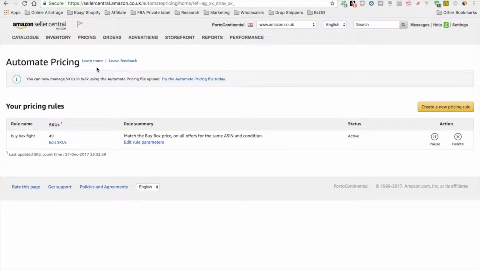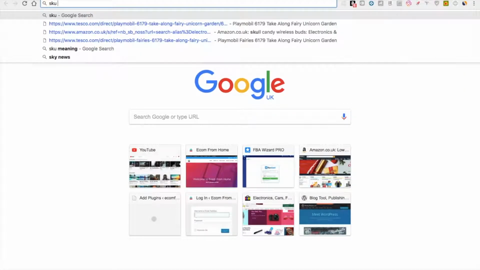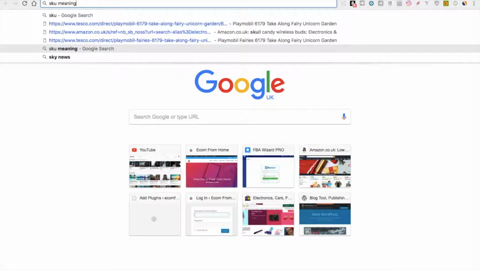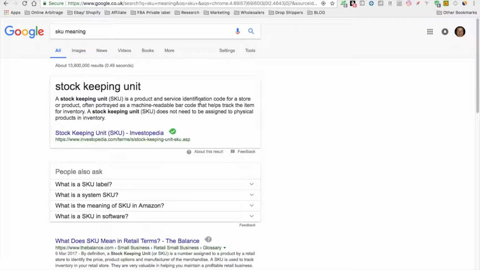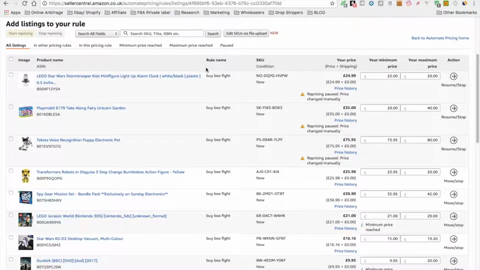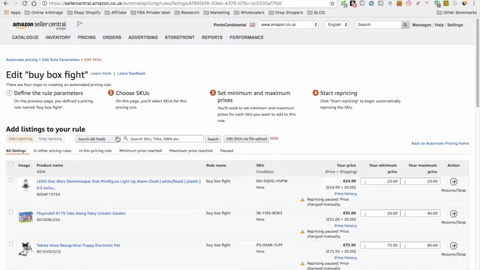Automate pricing, that's really important. So automate pricing is pretty much a repricer, which is completely free, and it comes with your professional Amazon seller account. So you press here, edit SKUs. SKUs is like your products. What does SKU stand for? SKU means stock keeping unit. Identification code is what SKU is. So we come here, and how do we use that automate pricing?